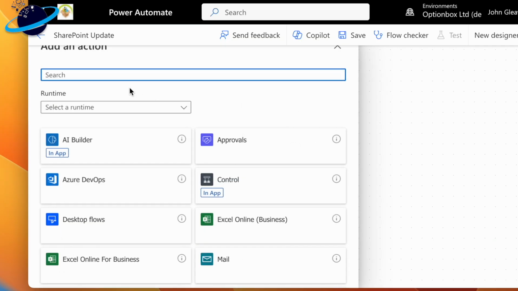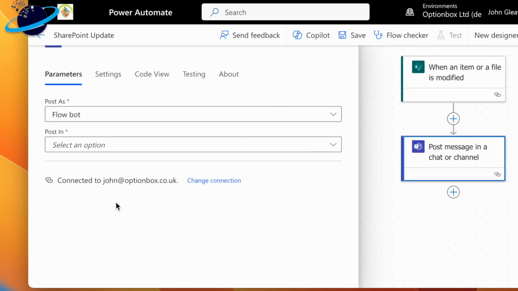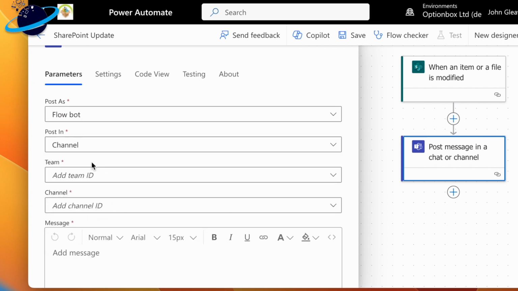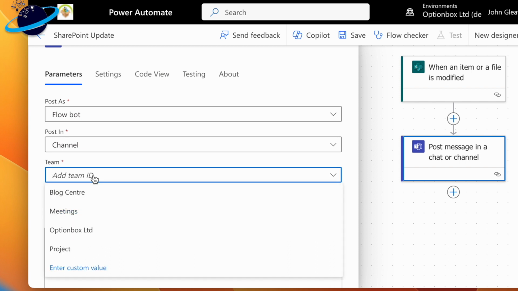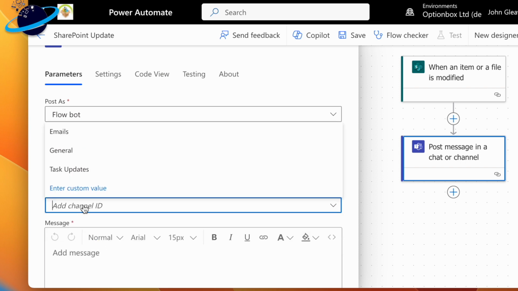You can choose to send an email, or you could even send a message to a Teams channel. To send a channel message, search for Chat. Then select Post Message in a chat or channel. Click the select box under Post In, and choose Channel. Under Team, click the select box and choose a team. Then click the select box under Channel, and choose a channel.